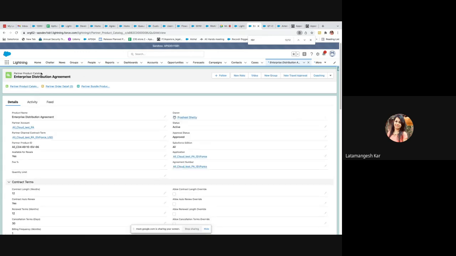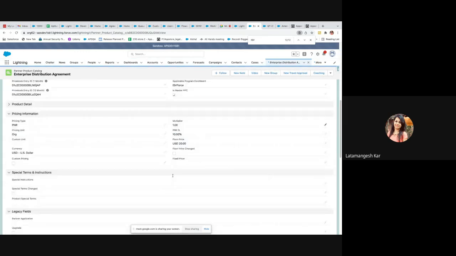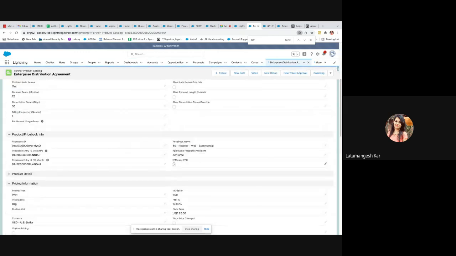Yeah, if you see here, we have one checkbox, is master PPC true, and we have applicable program enrollment as ISB push. So this is the one I selected while creating an agreement. So that is the filter criteria we have.